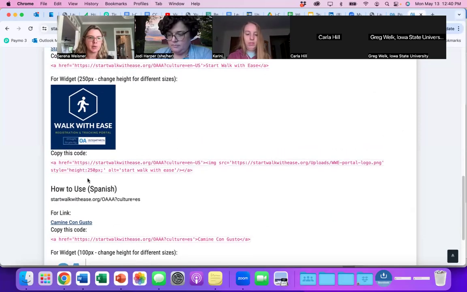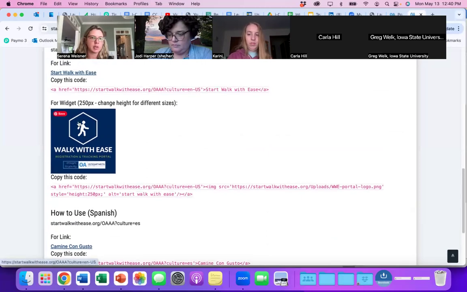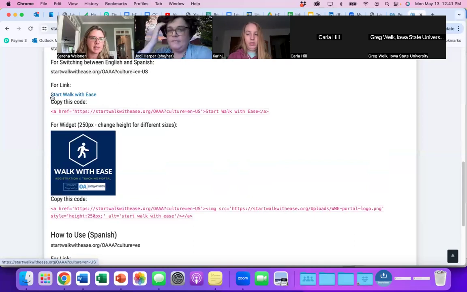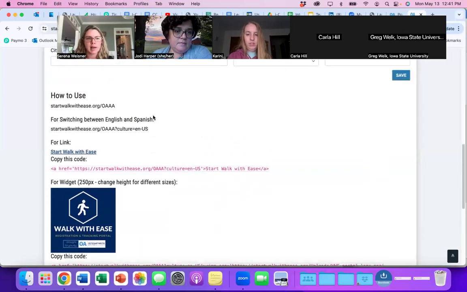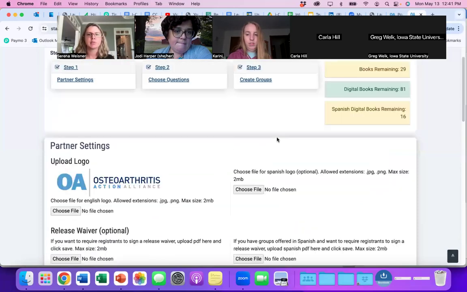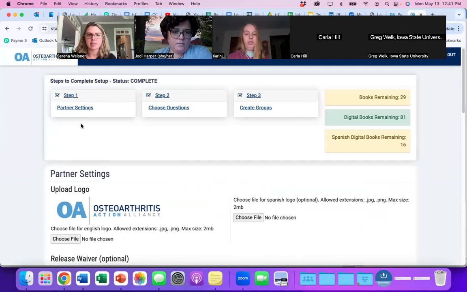But for all of those, if you want to embed this widget in a website, here's the code right here. If you want this Start Walk with Ease button on your website, here's the code for that. You can just copy that code and put a Start Walk with Ease button on your website. So that's where you find that, just in case you ever need to access it. It's in step 1, your partner settings.